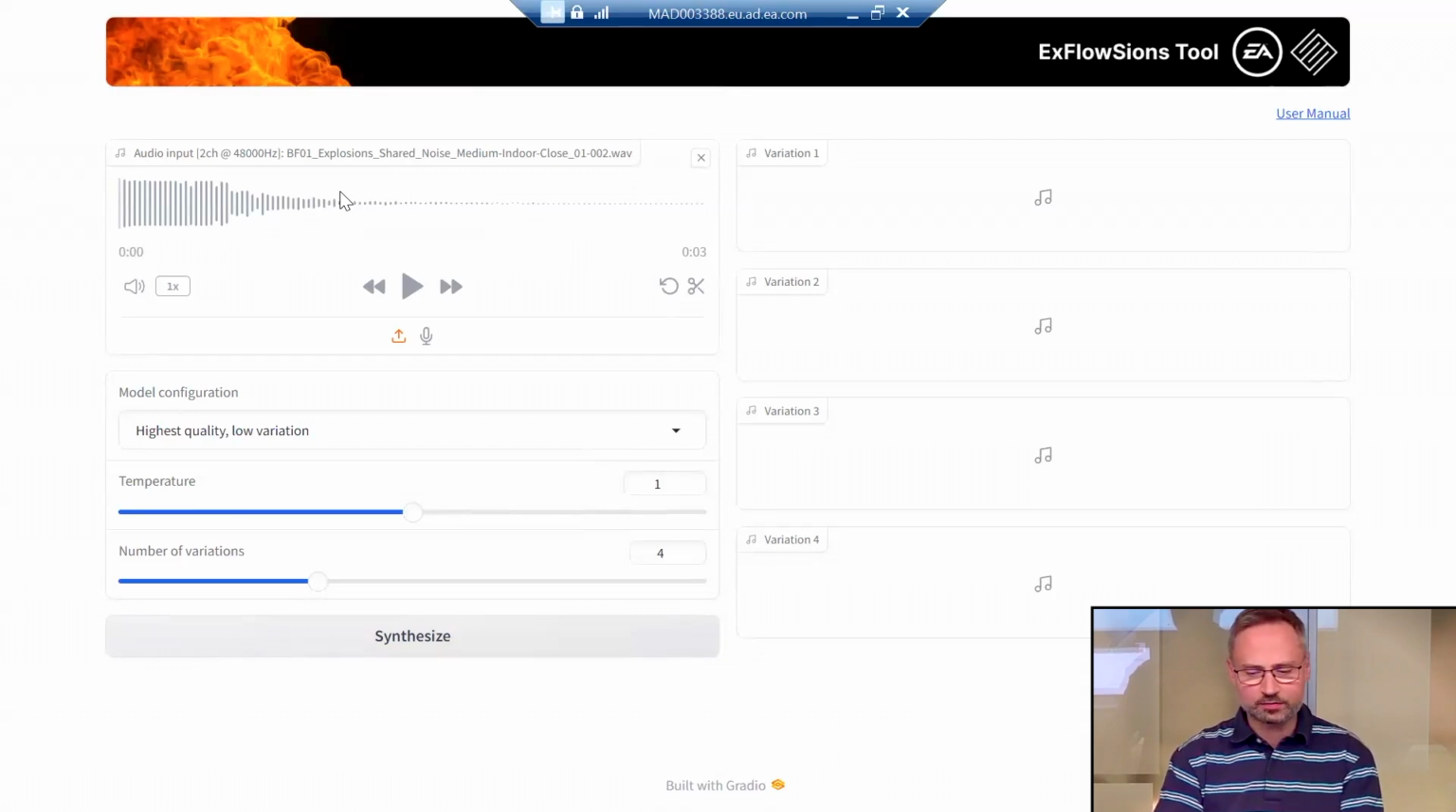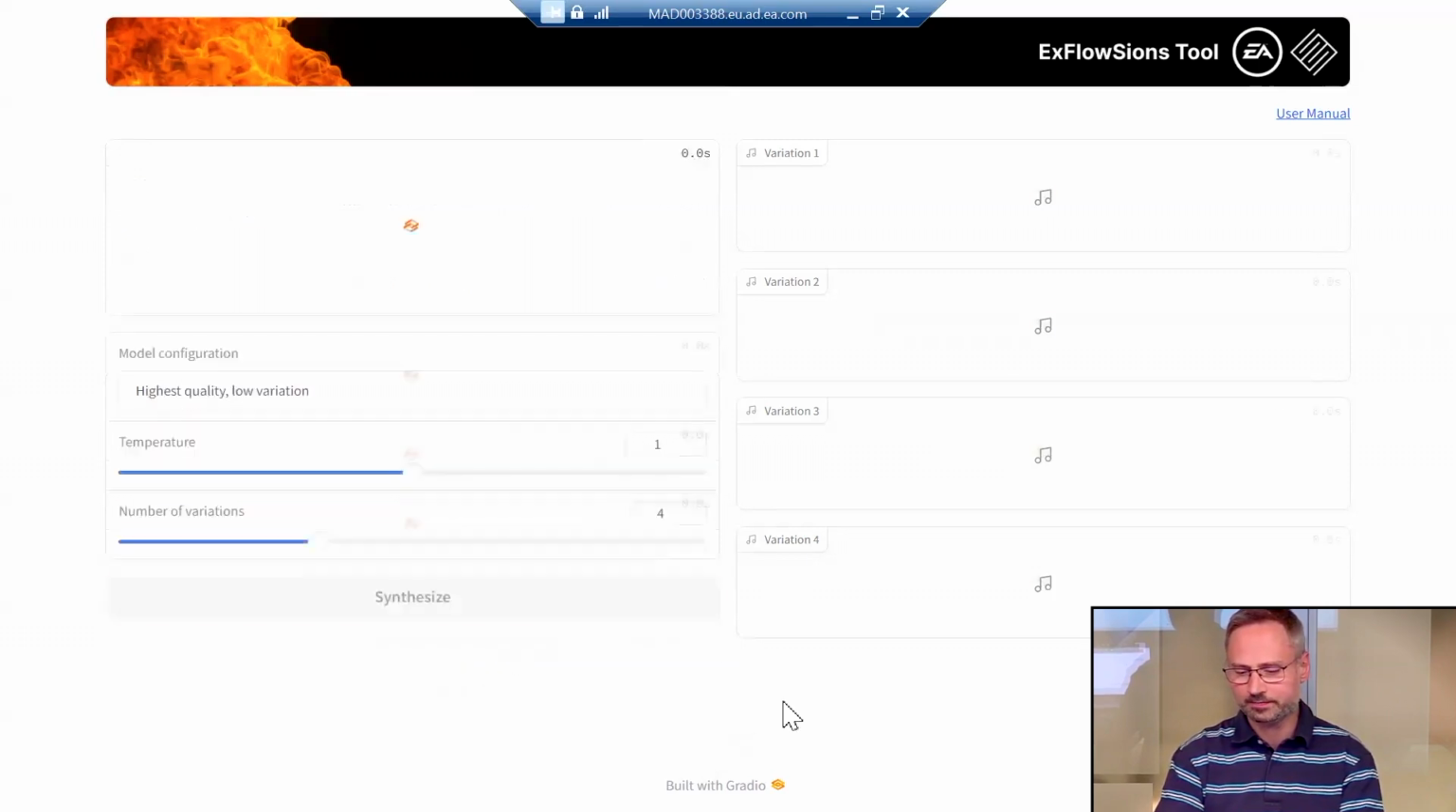So for the first part of the demo, what I'm just going to do is to leave all the configuration parameters as default and then click on synthesize. And then Mónica is going to explain what each of the parameters do.